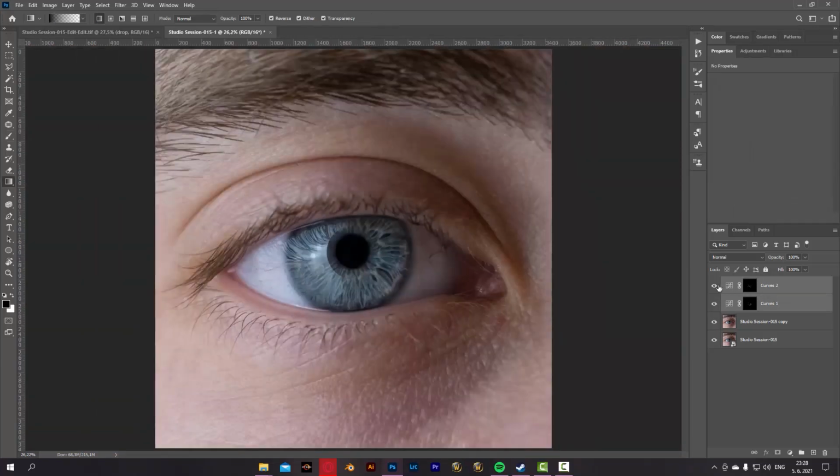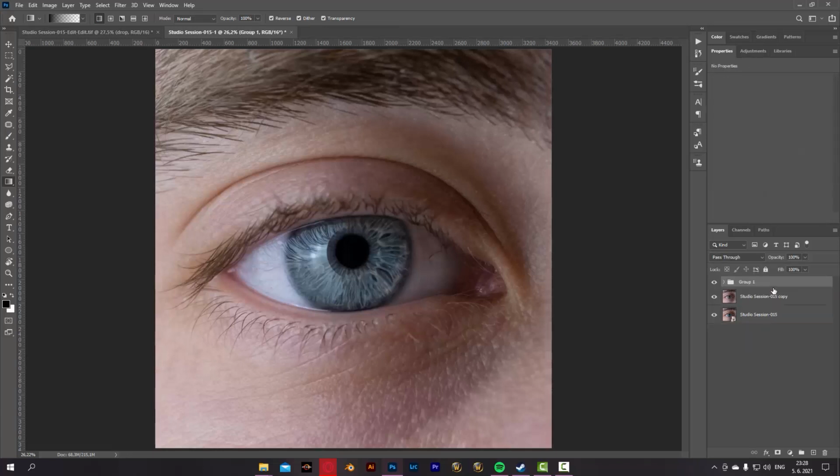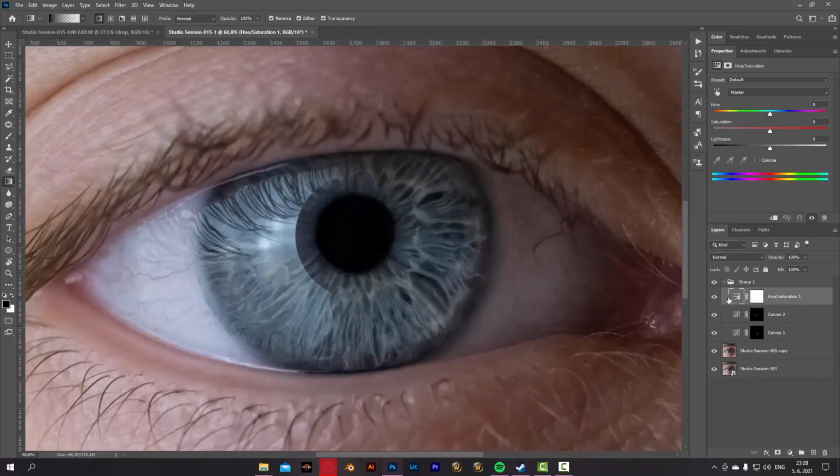Okay, we are done. Now just group all the layers, press Ctrl G to group it. Now you can see before and after how nice it is. Open a hue and saturation and adjust the color of the eye a little bit. Again, make a layer mask, invert it, and paint with a brush in the area you want to change.